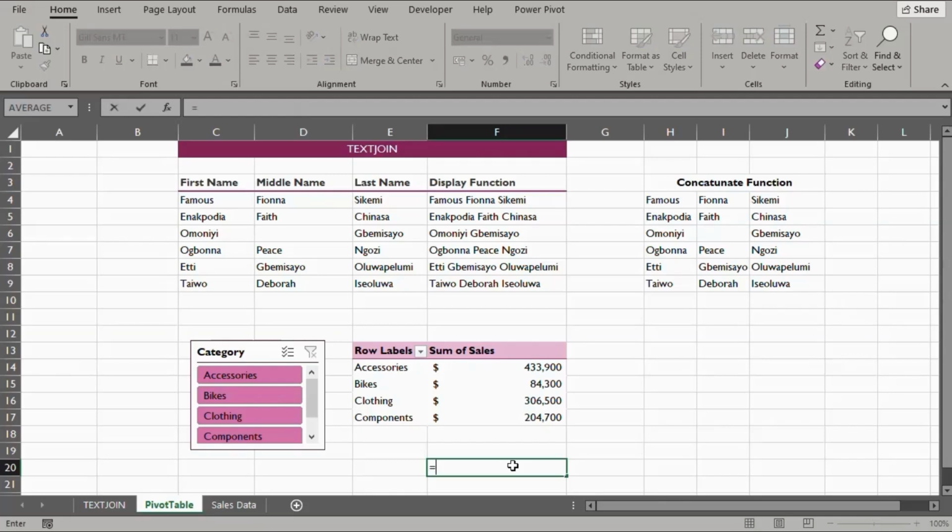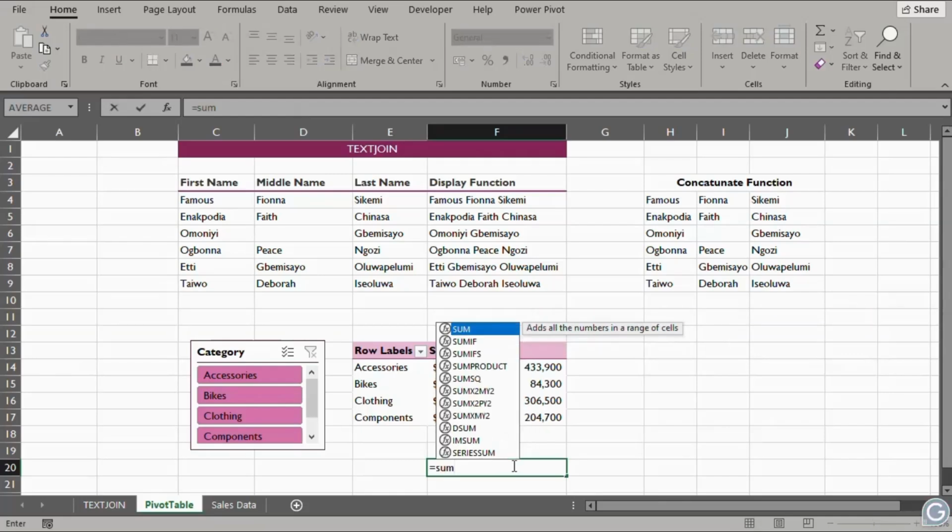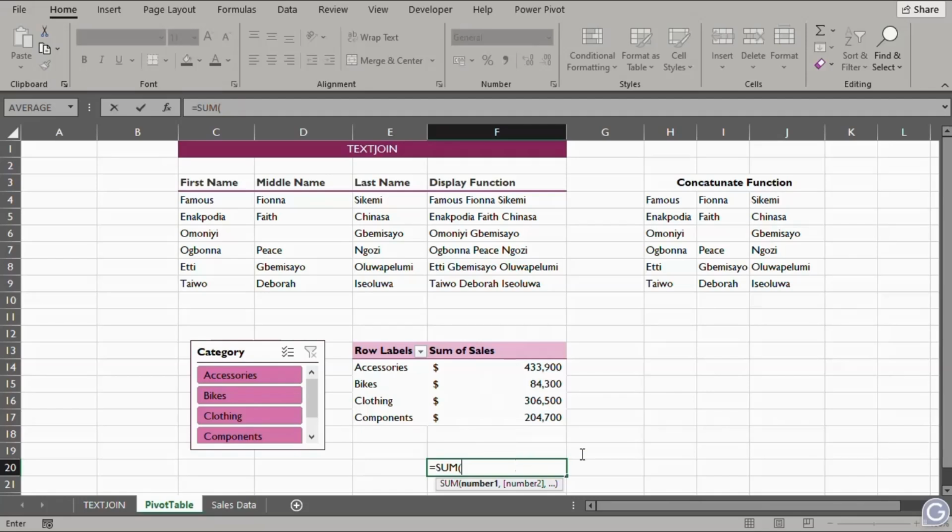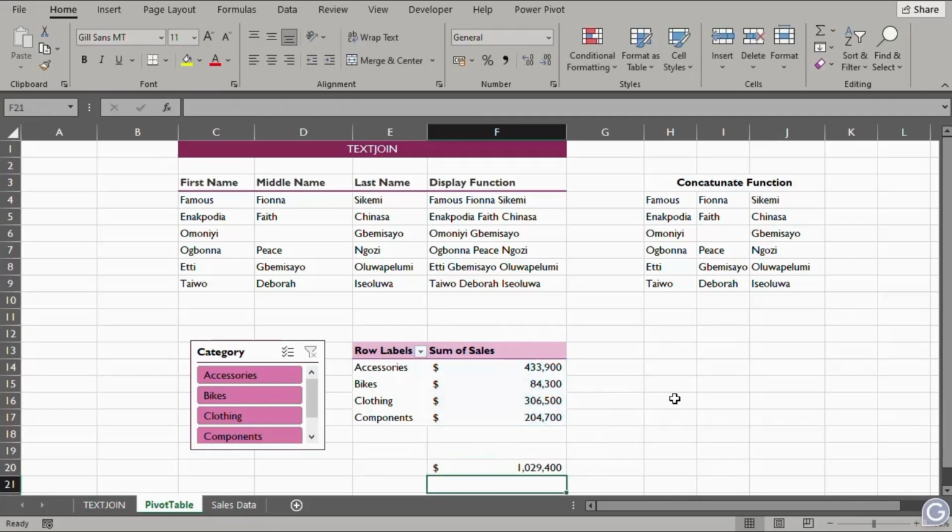I'll start with equals again, SUM. I'll press my tab key. Then we have our argument there. Then I will highlight everything here, then press enter. There we have it. So that's our figure there. Now I want to apply TEXTJOIN to make our label dynamic.